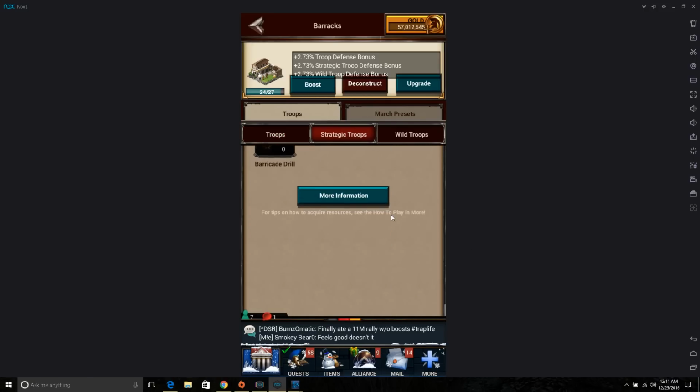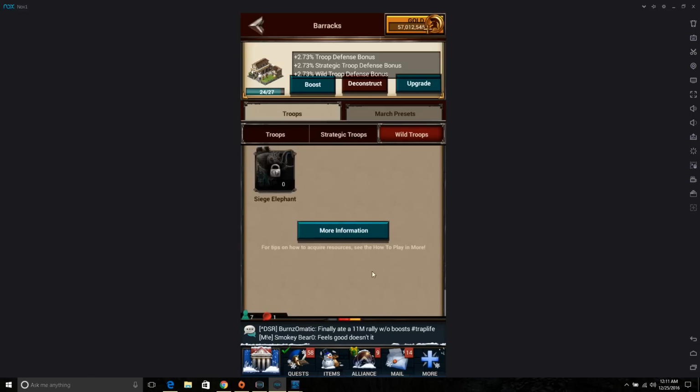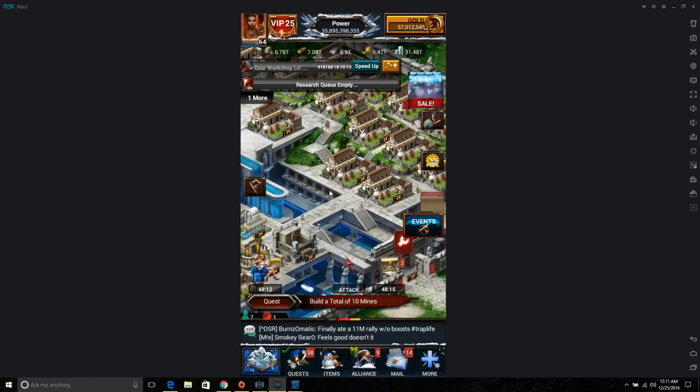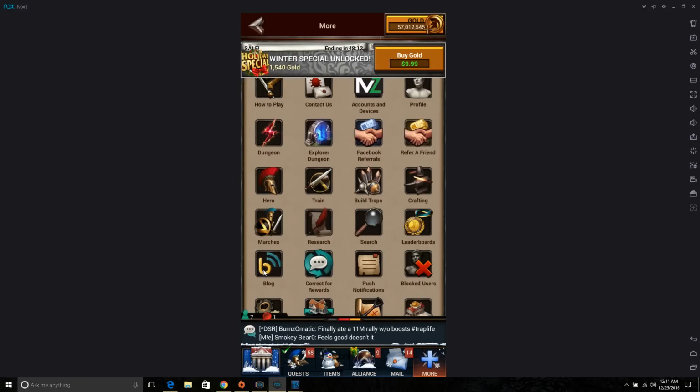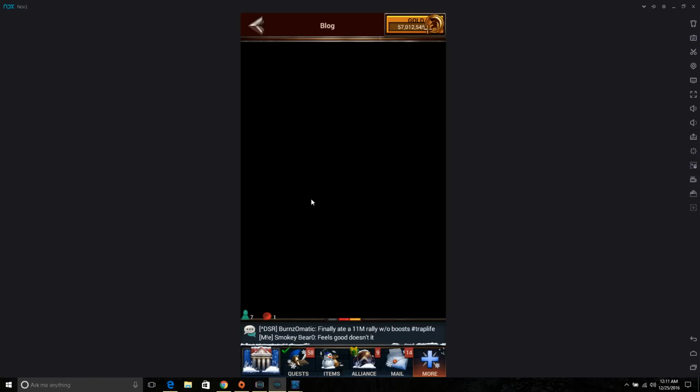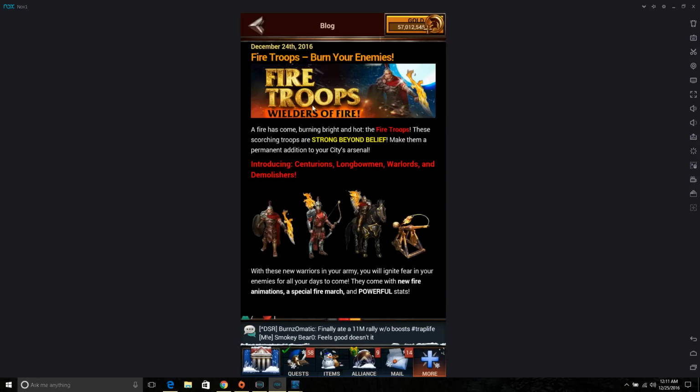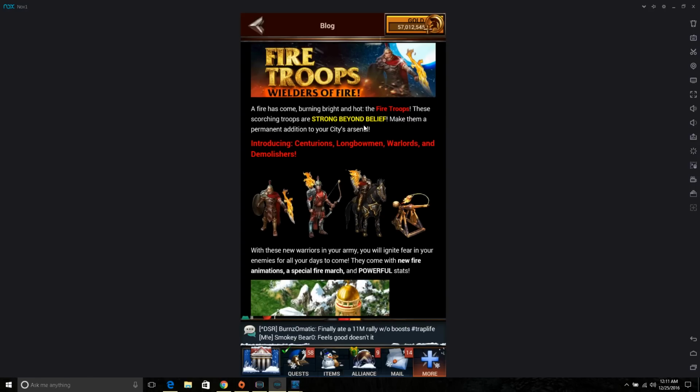So as I said, they don't have the strategics or wild yet. Let's go into the blog to see what they actually do and all that good stuff. These are called the Fire Troops. Strong beyond belief? Not from what I've seen. They're not all that impressive.